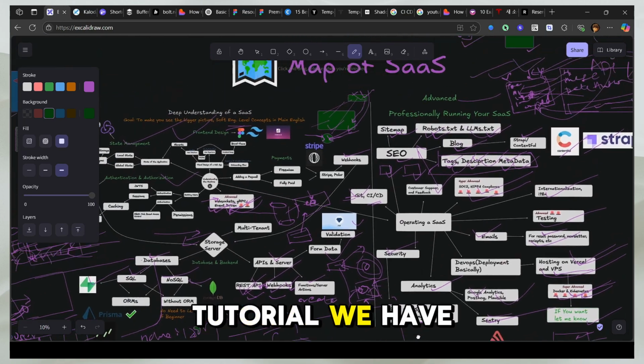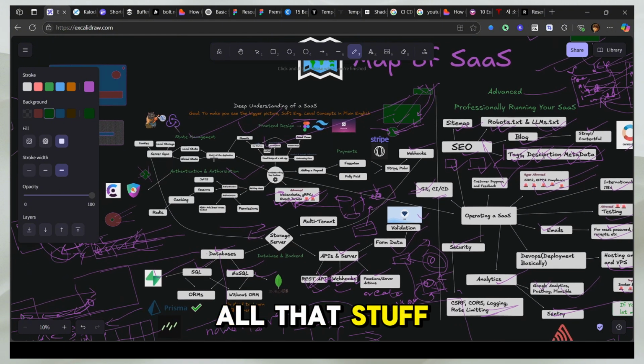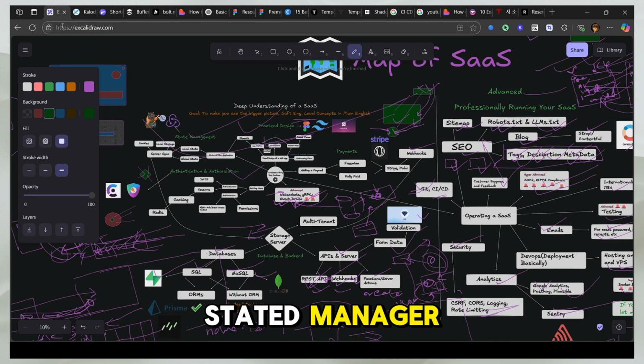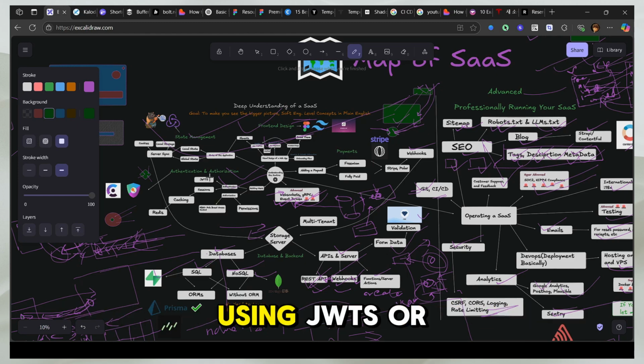So in this tutorial, we have seen the entire map of SaaS, how it works. Firstly, we saw how the front end works, the libraries and all that stuff. Then we saw state management, which is an important part of the front end, right? And how different state is managed. I also showed you many examples. Then we saw authentication. What is the difference between authentication and authorization? Different types of authentication using JWTs and sessions.